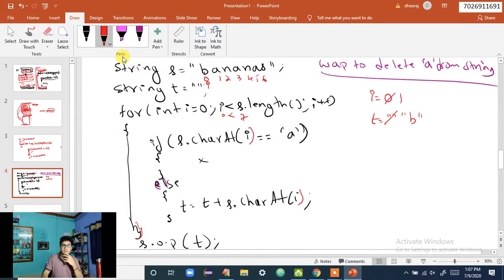i becomes 1, which means your i has moved to this position. You will check the condition. i value is 1 in the memory. So is 1 less than 7? Yes. So what is s.charAt(1), because i value is 1? s.charAt(1) is a. Is it equal to a? Yes, a is equal to a. So the condition is true, which means the previous value is erased and that true value is placed here.